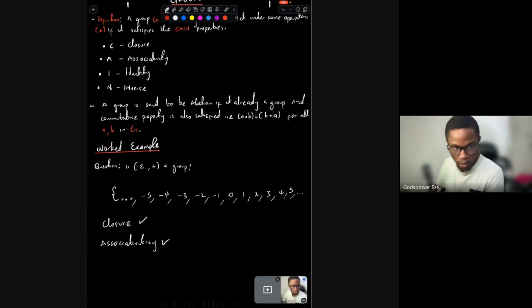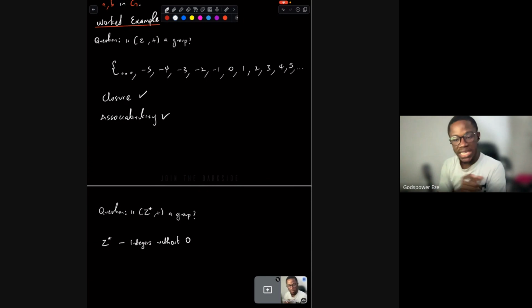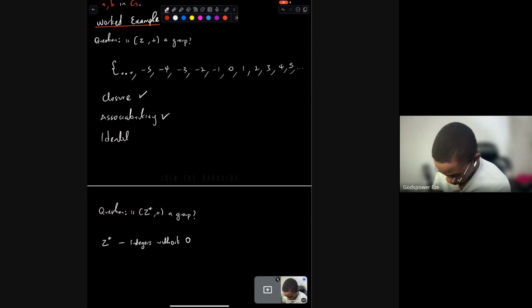Then let's see another one, which is identity. What identity means is, can you find a value in that set that, when operated upon, gives you the same value? The only identity you have here is 0, because anything plus 0 is itself. Even with subtraction, anything minus 0 is itself. So the identity element is in this set, which is 0. That means identity works, right?